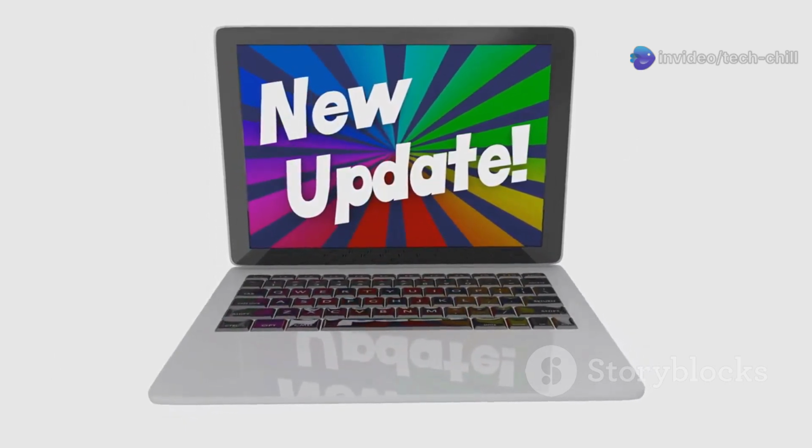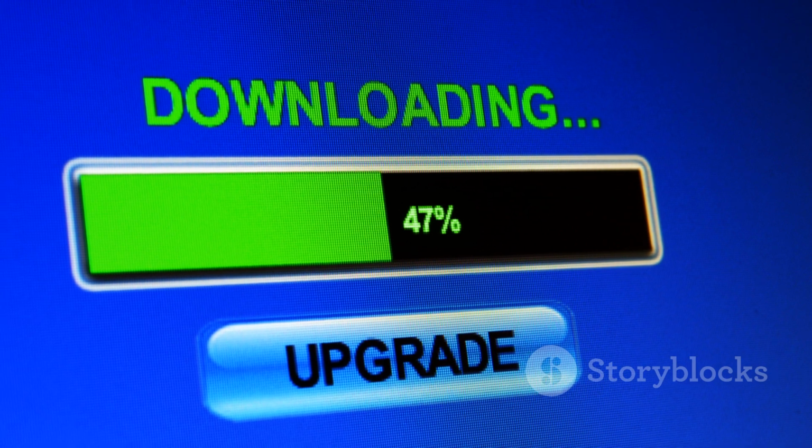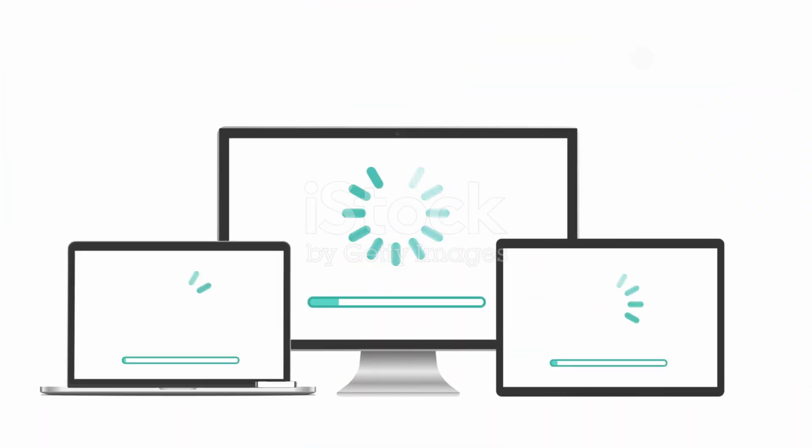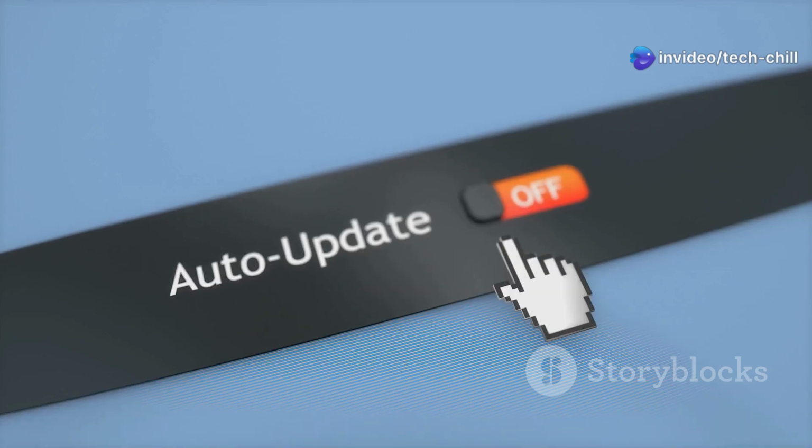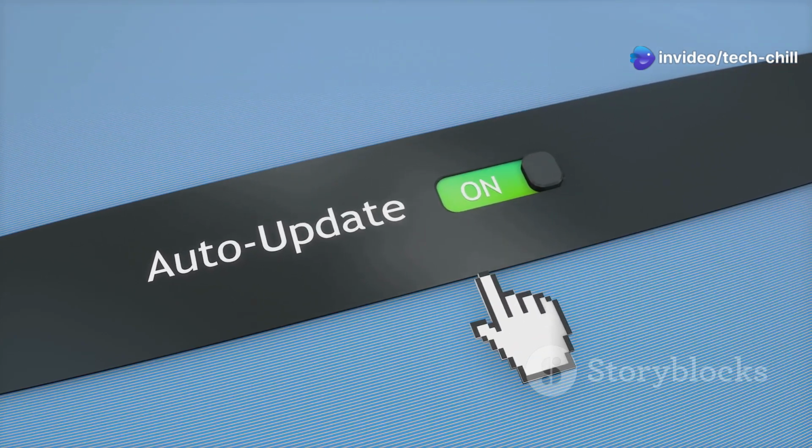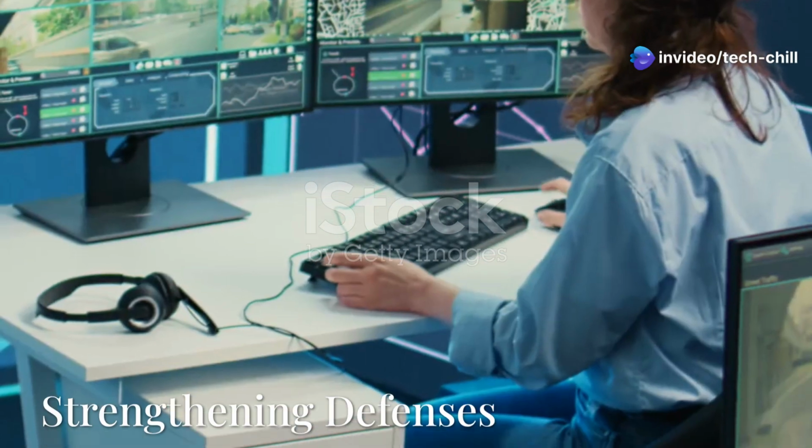Alright, so Step 7 is to update your system. Go ahead and install all Windows updates, and make sure to update all your software and drivers too. And, it's a good idea to enable automatic updates for those critical security patches.